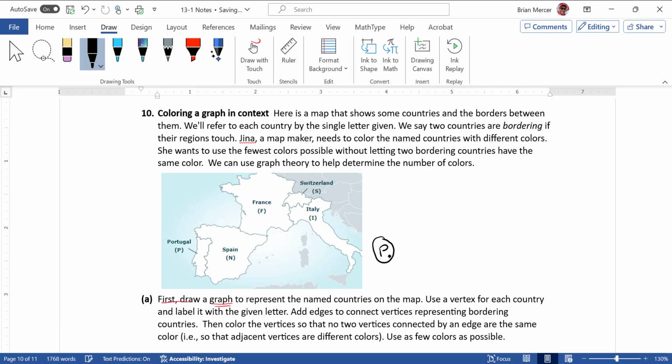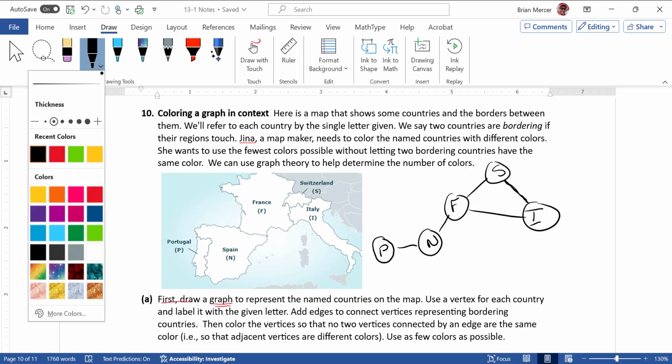Start with P. For Portugal, and it looks like P is connected only to Spain, so that's going to be N. And Spain, after that, is connected to France. France is connected to Switzerland and to Italy. Notice also that Italy and Switzerland are connected. So we've got edges drawn there. So now we've got a graph to represent this map.